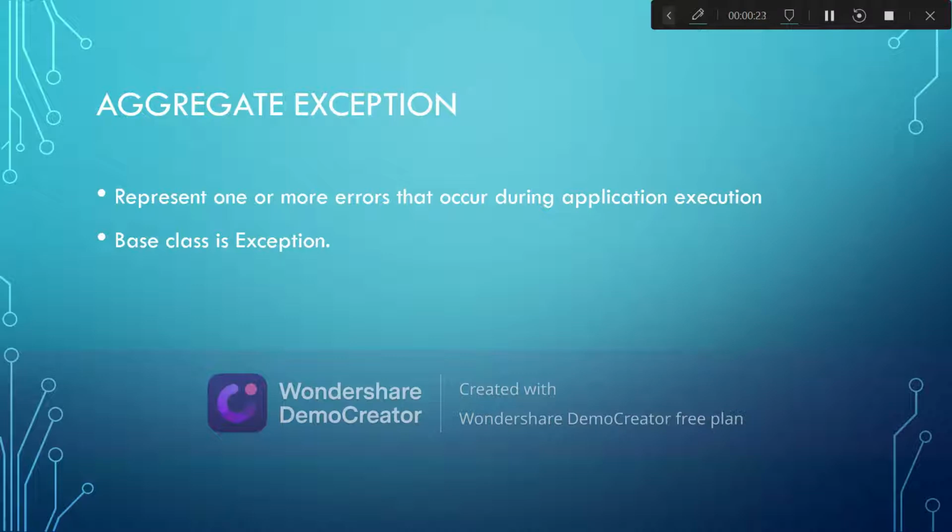So aggregate exceptions represent one or more errors that occur during the application execution. The base class for the aggregate exception is the exception. So in which scenario do we need to handle aggregate exception?